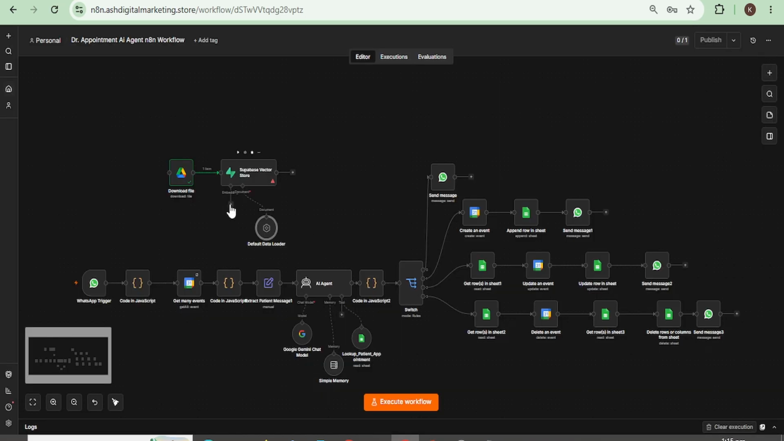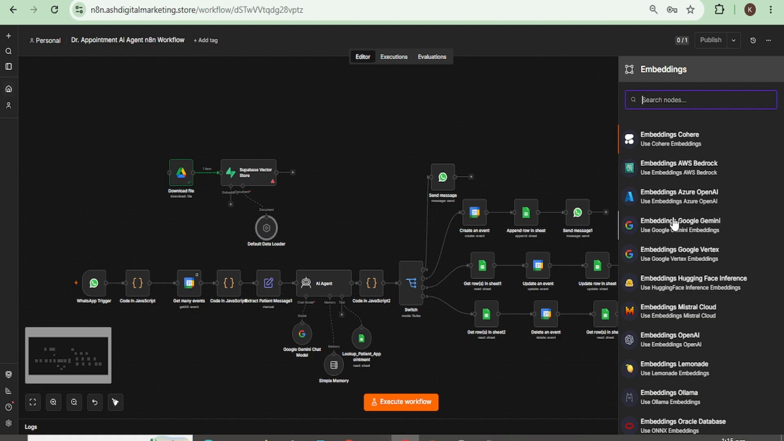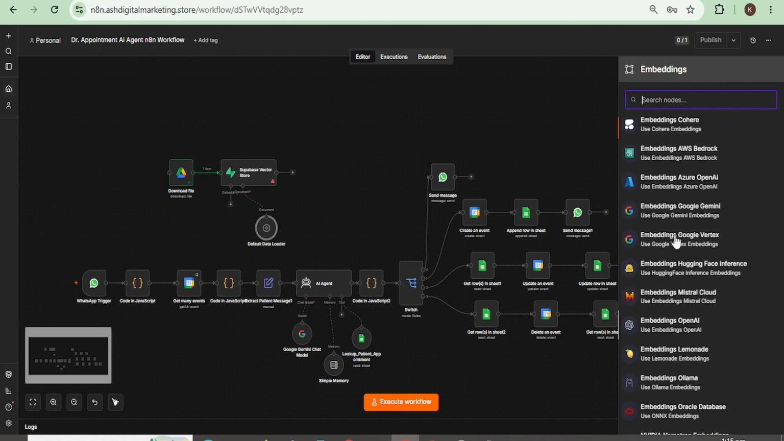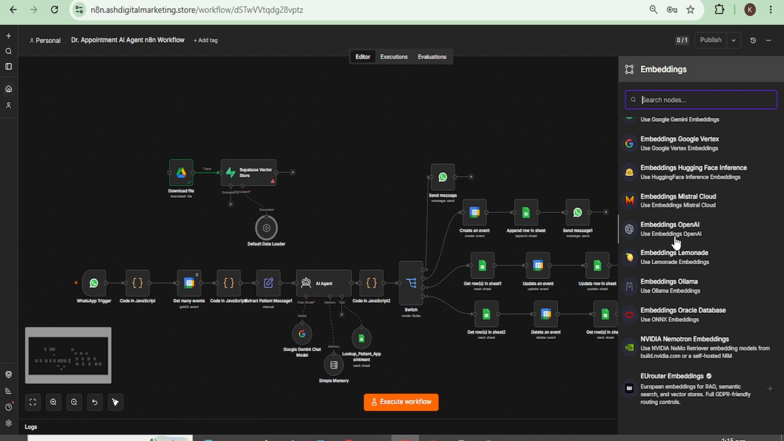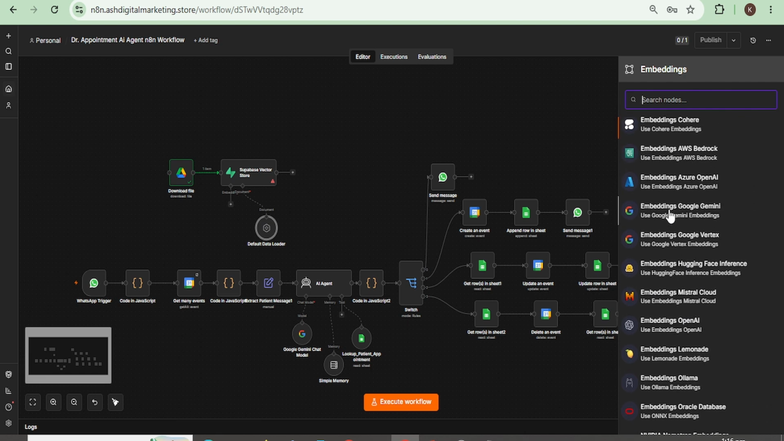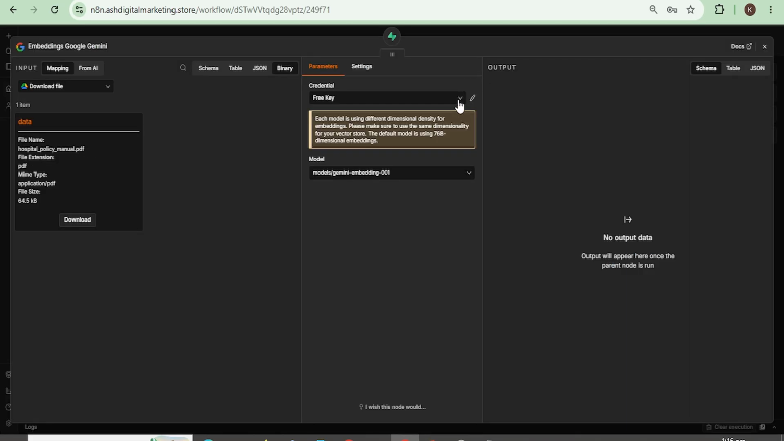Now we are going to add the embedding model. You can see here a lot of embedding models. You can select as per your requirement. Here you can see the embedding OpenAI model. You can use this model if you have the paid API key, but because I don't have a subscription to OpenAI, I'm not going to use this. I'm going to use the Google Gemini model. You can see here I have the free key. A simple API key can be used here. You just need to insert the API key here. Here we need to select the model. I'm going to use this model.